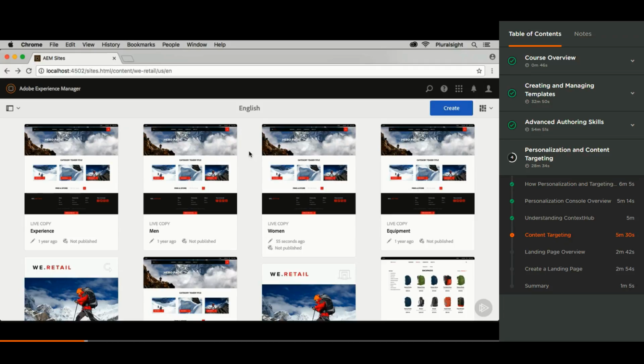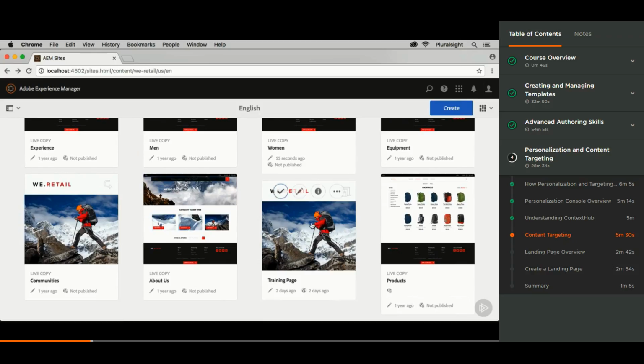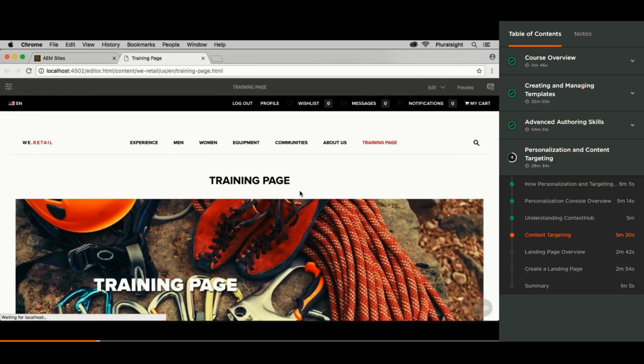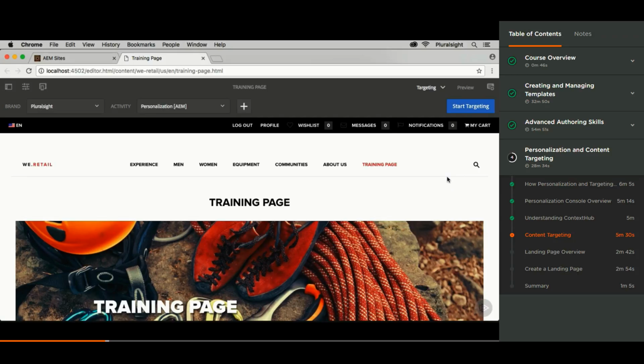You'll notice I'm in the English section of the We Retail site. If I scroll down, I can find the training page that we set up earlier, and I can open it. Once you open it, you need to switch out of the Edit mode and go into the Targeting mode. Once you're in the Targeting mode, you'll notice in the top left-hand corner, you have to specify the brand that you want to use. Now, we set up the Pluralsight brand in an earlier clip.